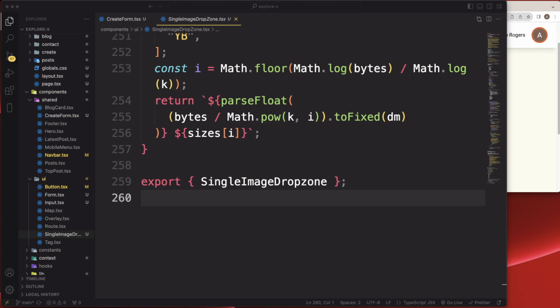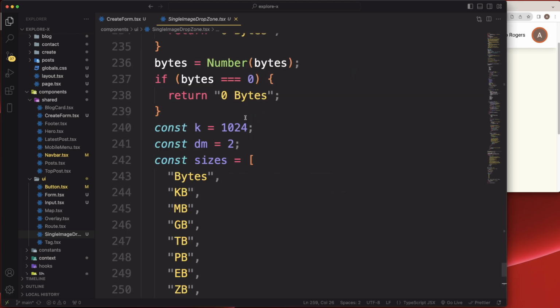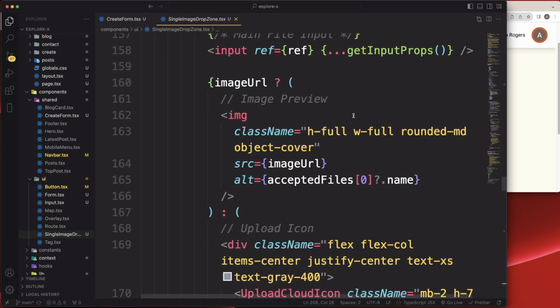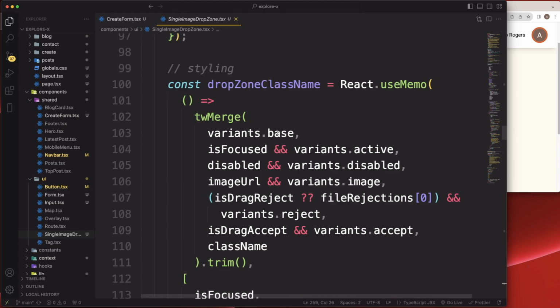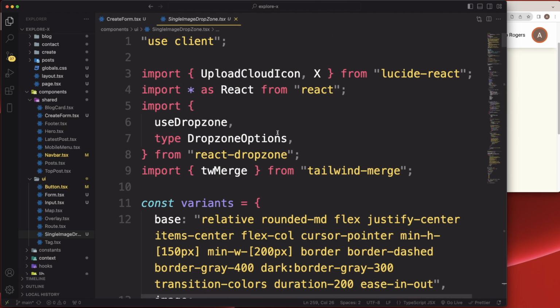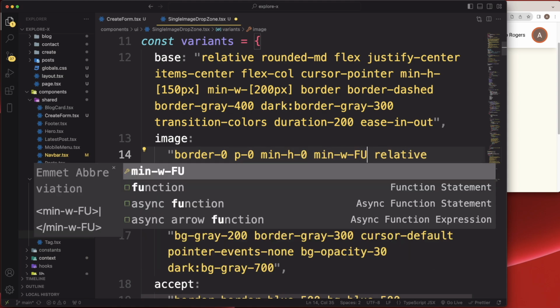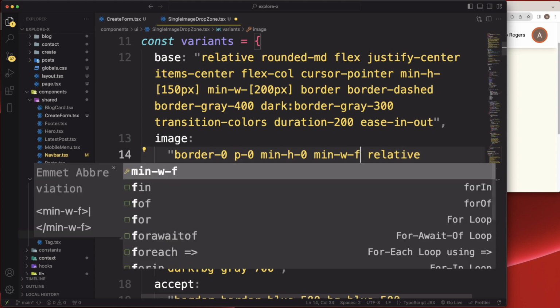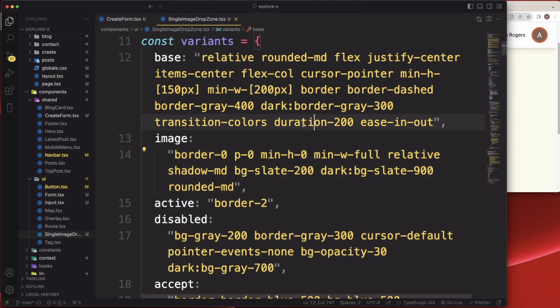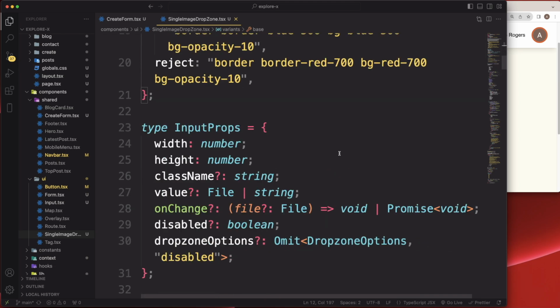Components. All right, so in here we're just going to change up a few styling things. I have to remember where they are, because it's a pretty long file. I know one is up here. So for image, we're going to do a min height of 0. We're going to do a min width of full. All right. And then scrolling down.